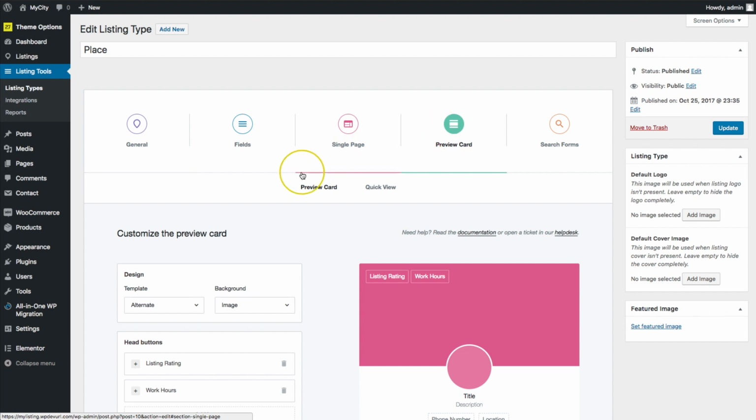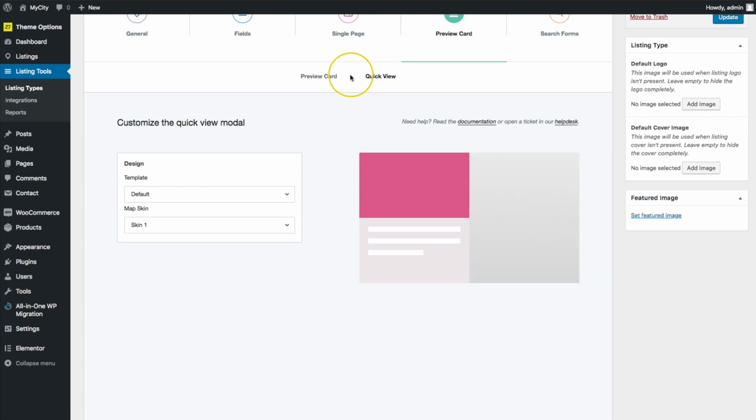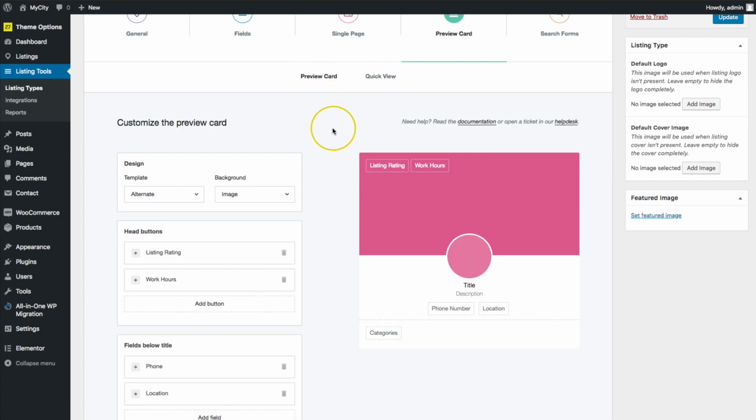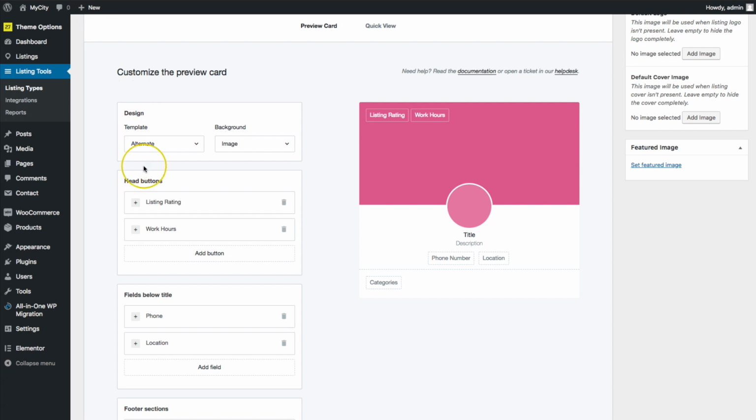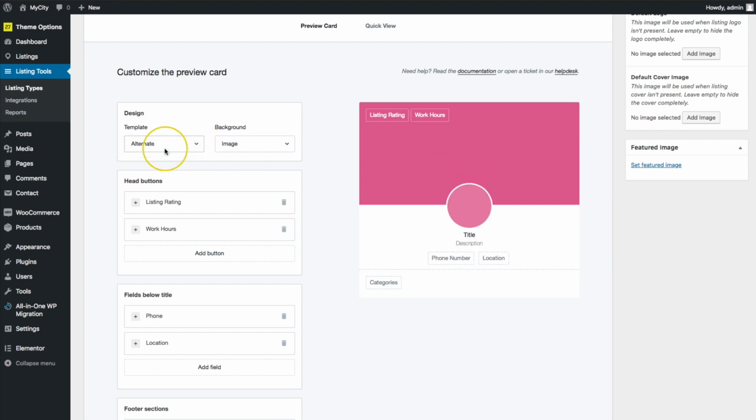From there we have quite a few options. So we have the preview card, and we also have a quick view. So let's start with the preview card. For the preview card, we have a few options over here underneath of the design. So we have alternate and default, and you can see that there's two different design styles for each one of those, and I'll show you guys how to go ahead and choose these later on.